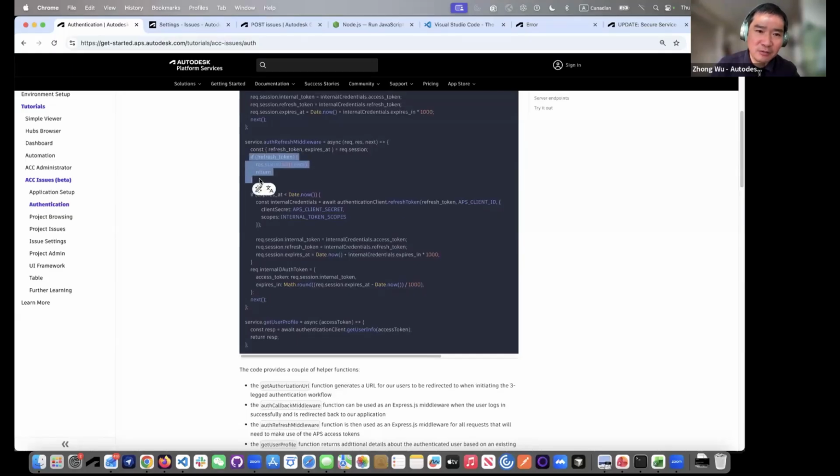For example, if it does not find the refresh token, it means nobody logged in. The user did not log in before, so it will just return. If it finds the refresh token, it will check the expire time, which means it checks whether the access token is expired. If it's expired, it will refresh the access token. If it's not expired, you can see that it will use the internal token, which is the access token, directly. You don't need to generate a new one because this is still valid.